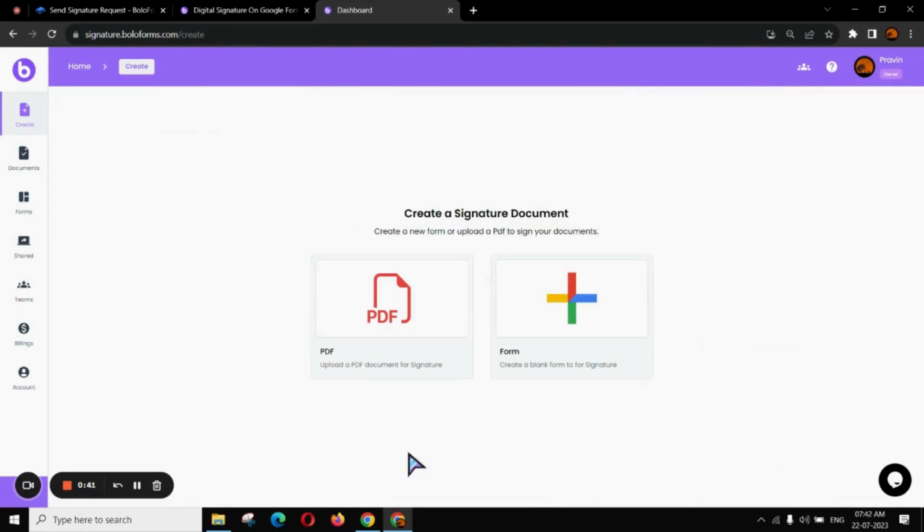And that's it. This is how you can send a signature request for signing your documents with BoloForms Signature.